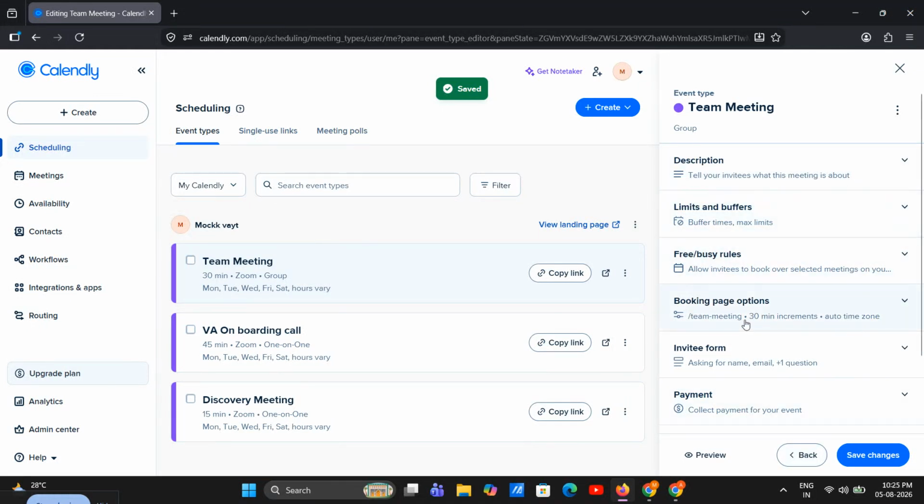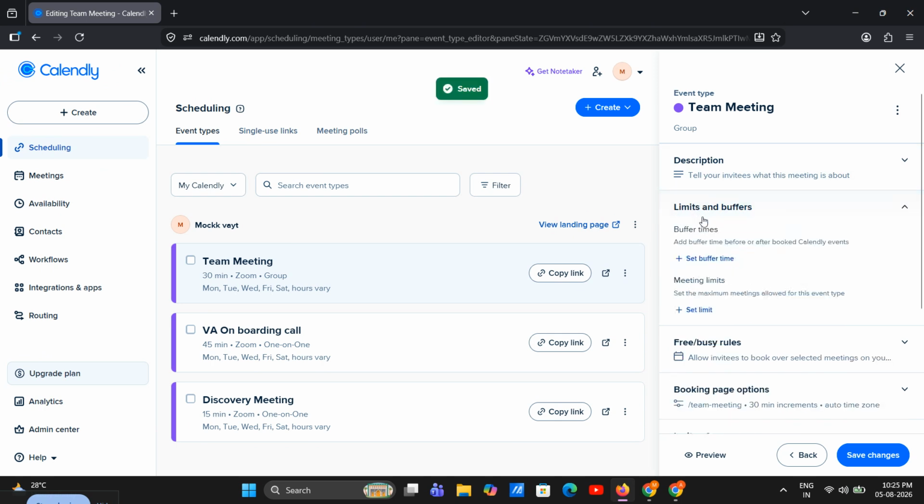Inside More Options, look for Limits and Buffers. This section controls scheduling rules, including things like how often people can book and how much space you want between meetings. Click on Limits and Buffers, then choose Set Buffer Time. This is the specific setting that lets you build in extra time around your event.